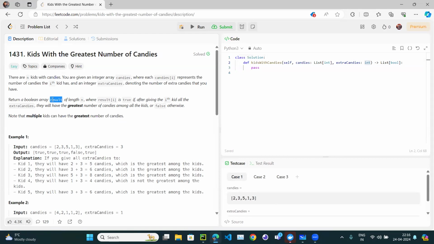Return a Boolean array result. So we need to return an array. If you see this function signature, you need to return a list, and it is a Boolean array that contains bools. You return a Boolean array result of length n, where result[i] is true if after giving the ith kid all the extra candies, they will have the greatest number of candies among all the kids.